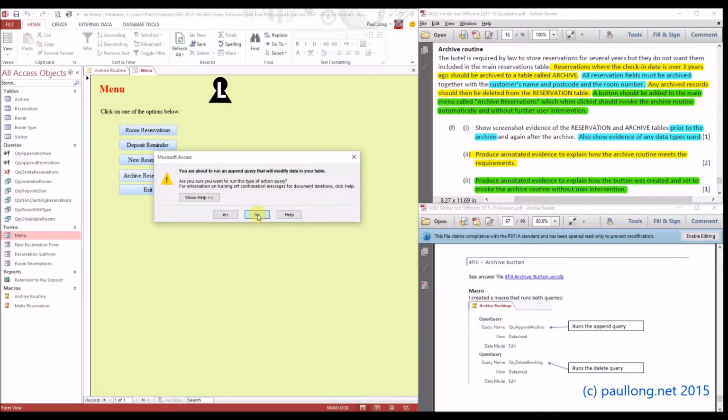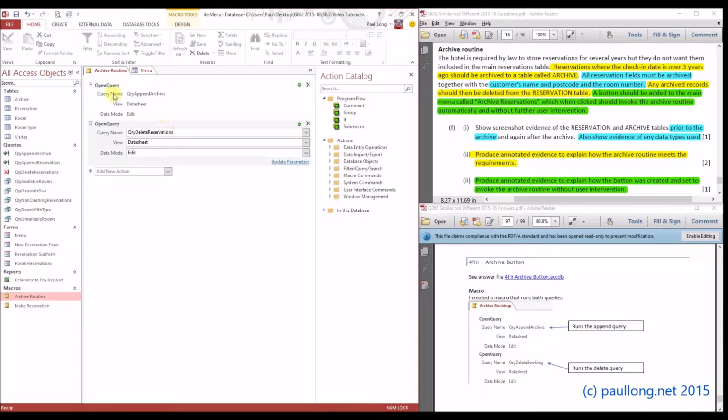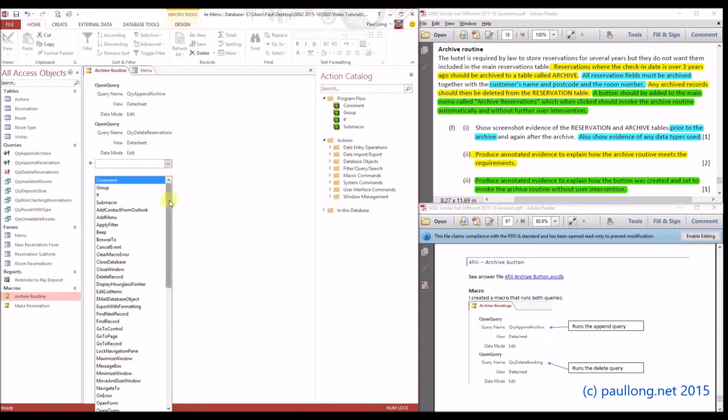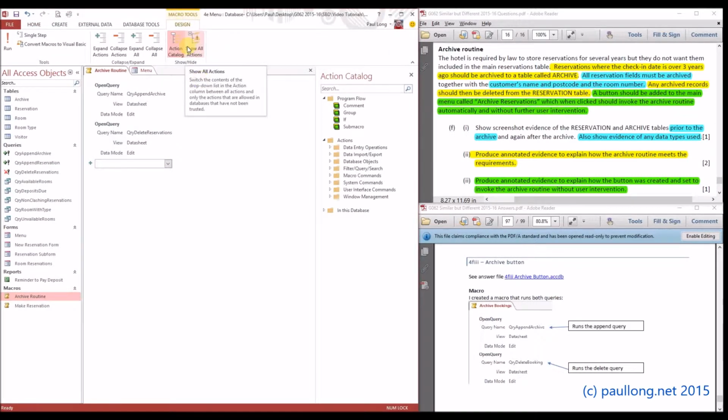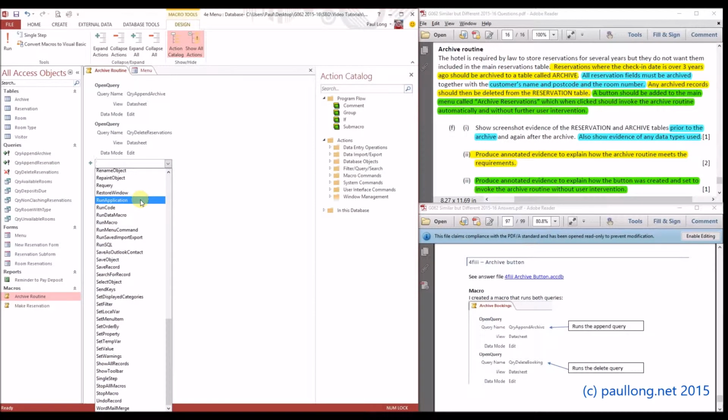So to get rid of that further user intervention, we need to suppress these error messages. So if we go back and for our archive routine, go into design view, we can add another new action here, but the action that we want isn't actually showing at the moment. So we need to select show all actions. We'll now get some extra actions, as you can see, that this is a much longer list. And there is an option then to suppress warnings.